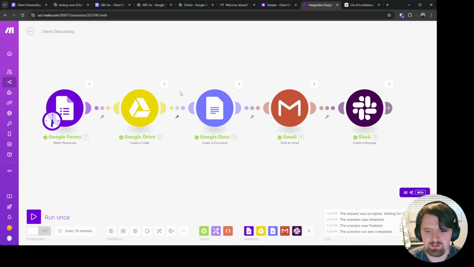Now, the last thing we actually need to do here is turn it on so that it could just keep running. This current schedule is that it'll run every 15 minutes, and it's going to just keep looking out for new form responses. And that is everything.